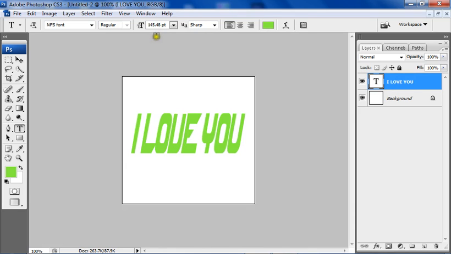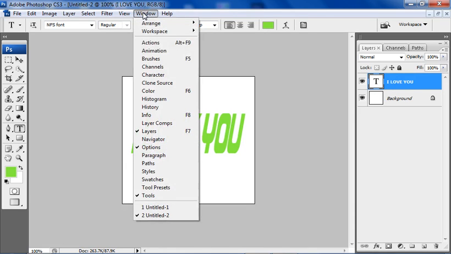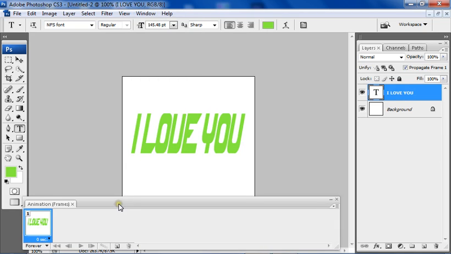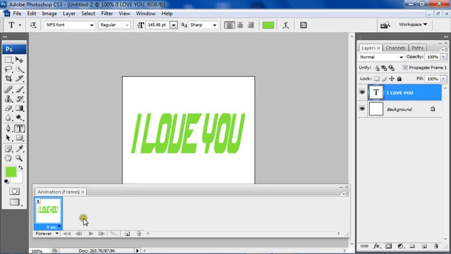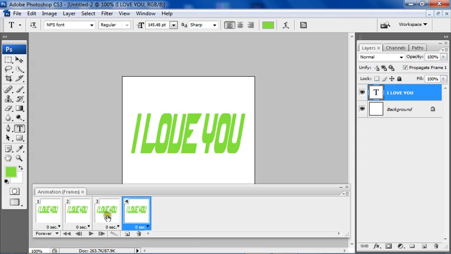Now for the animation, you come to your window, animation. Now you will be seeing something like animation frames. Assuming we want this to have something like 4 different colors for it to flash, then you make your frame. This is frame 1. You duplicate it, 1, 2, 3, making 4 frames for your animation.